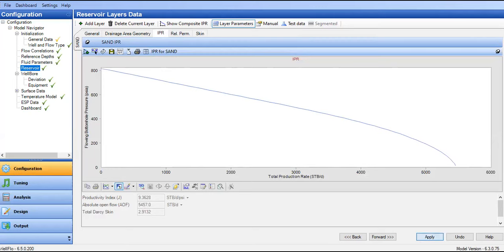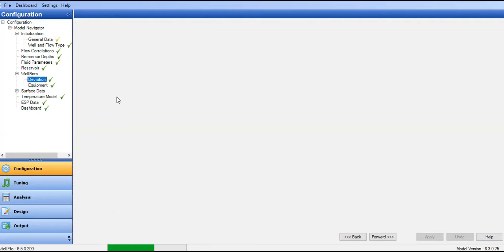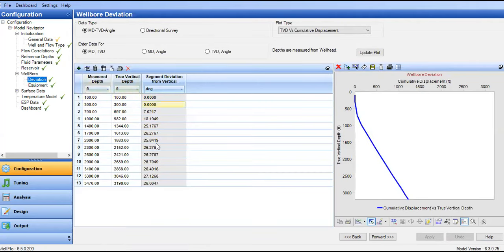Okay, so I will click on apply and deviation. Yep, it's the correct deviation already, 27. The inclination, you can input, of course, your trajectory, measured depth versus true vertical depth. In this case, I already prepared that, and yes, so this is the trajectory of my well.